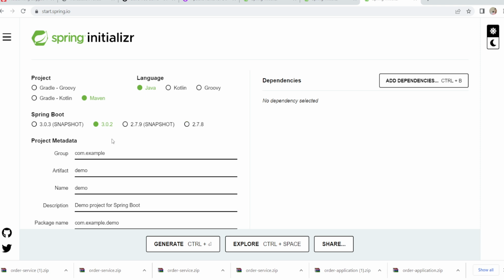Now in this section we have to provide the information about the project. For example, we are creating a shopping mall application, a microservice application, and one of the microservices we have is the order service. So for this we have to mention the group ID first. Let's say the group ID is java.os for order service. In the artifact we have to give the application name, so artifact equals the application name, which will be order service.